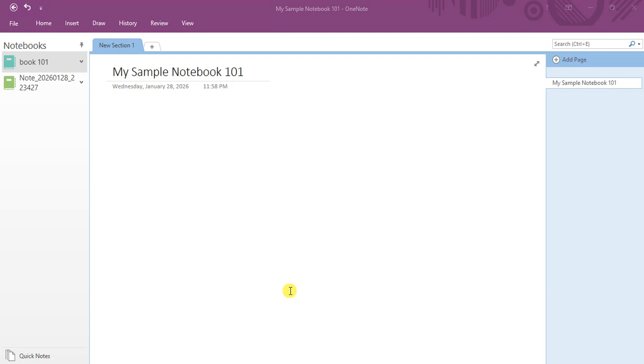Next, type some text that you want to strike through. You can start a new line like a to-do item, jot a quick note, or use existing text already on your page. The shortcut we'll use works the same whether it's a single word, a sentence, or a whole paragraph.